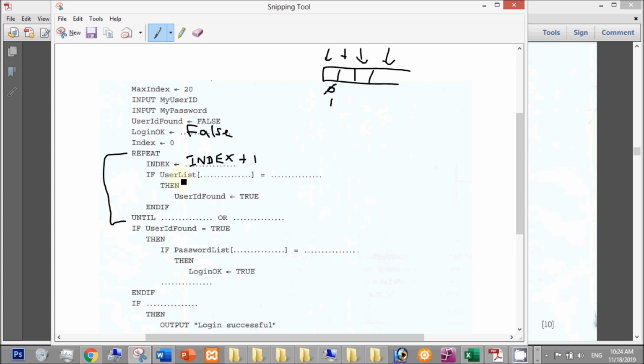If userList, so we are going to check the first element first. So if userList, it should be index. Index is going to have the position. If userIndex equals, okay, that's the first value, first user ID. We are going to check it with what user has entered. So that is my user ID. Right, if userList index equals my user ID, then userIDFound is true. Fine, now we have found the user ID.